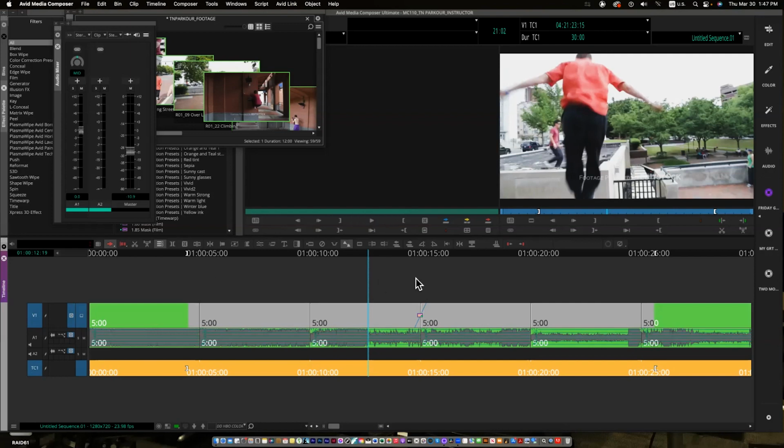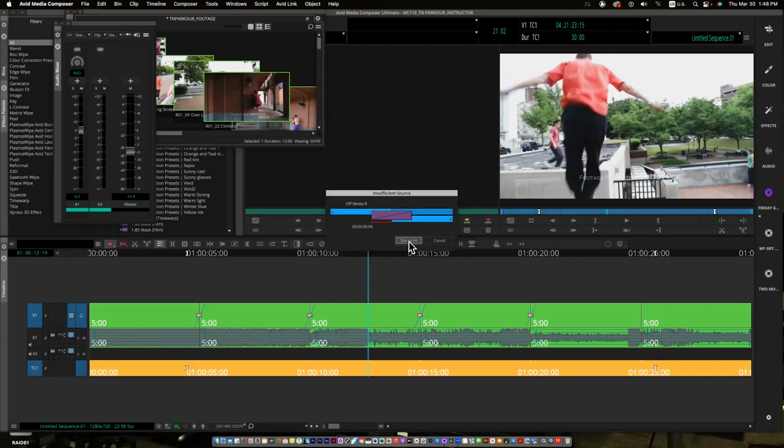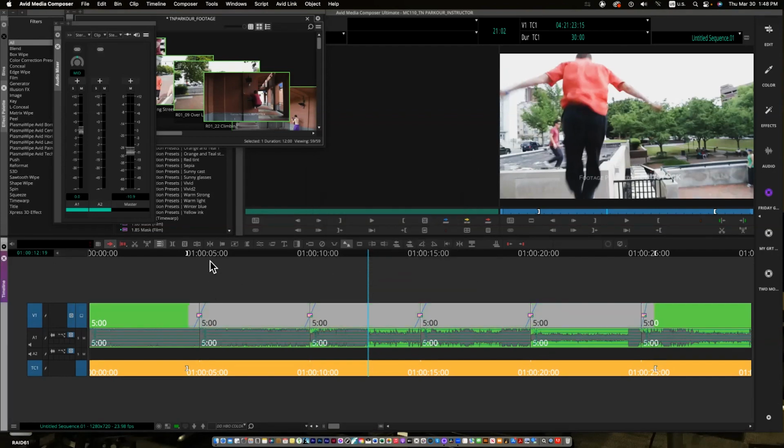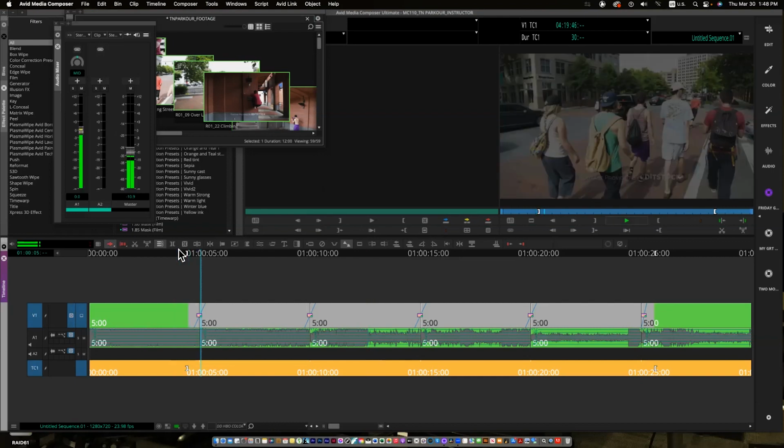Now, because I did not choose the right answer, I did not choose to apply to all of the transitions. It only added to the nearest. So I'm going to choose all transitions. That's why I added the blanket. If I do that, I don't need to render it. The system can play it. In some places there might be a shot that doesn't have enough media. So if I play it, watch it. Dip to black.